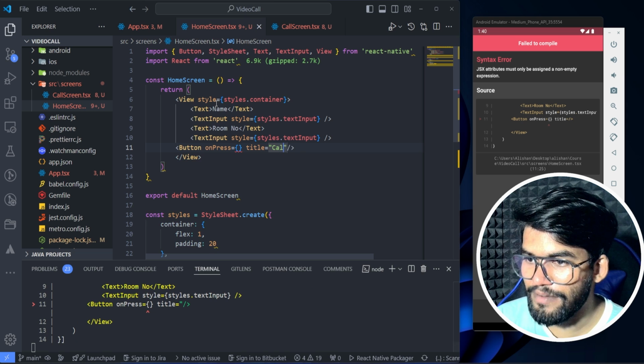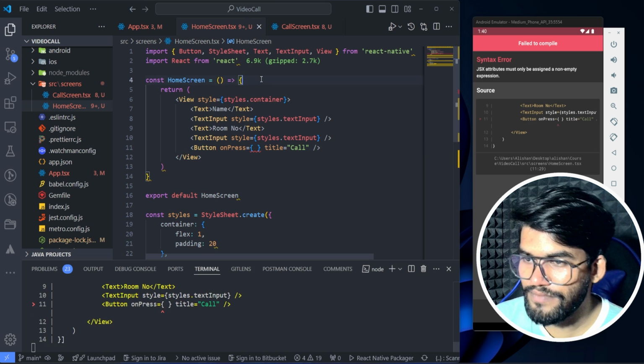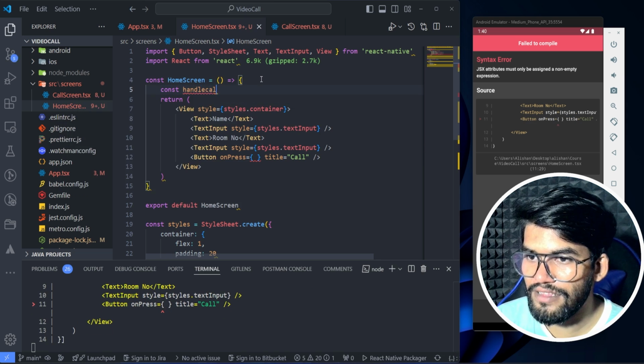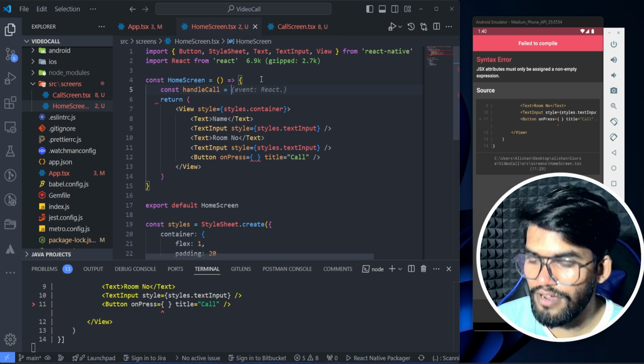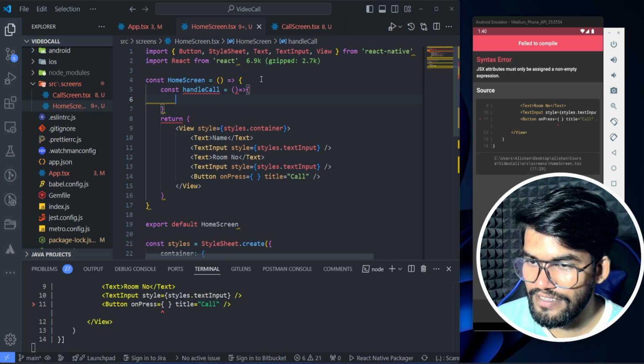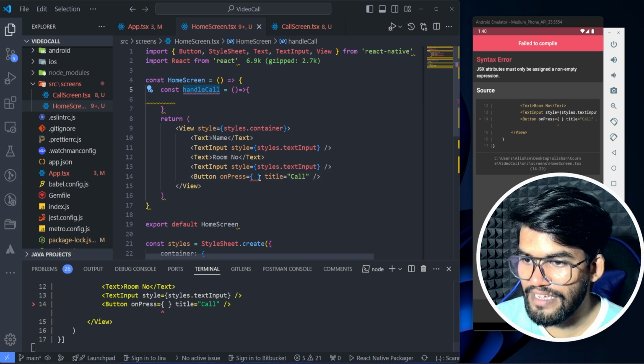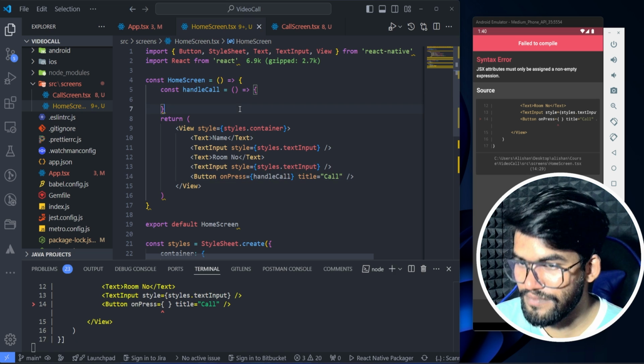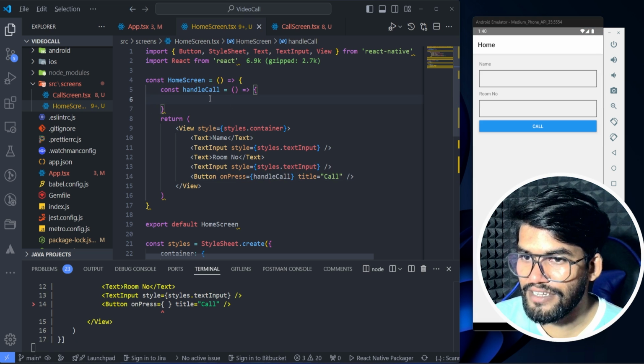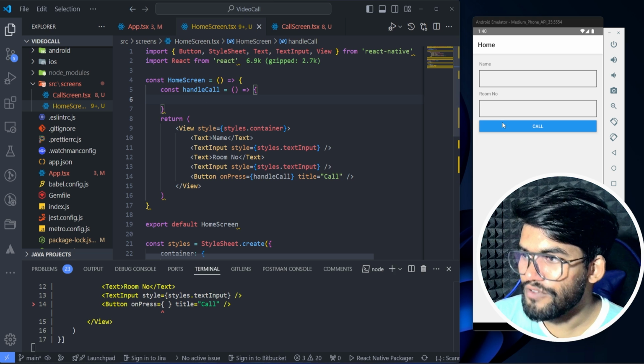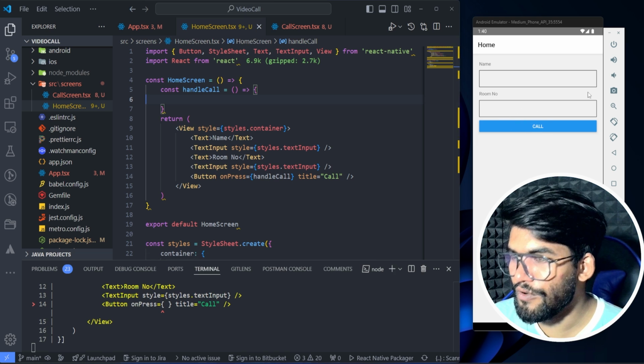The title will be call, and here I'm going to create one function called handleCall. const handleCall, and it's going to be an arrow function like this. Copy this function name and paste it here. Here we're going to write the logic for call. Whenever the user clicks on call, it should go to the call screen.